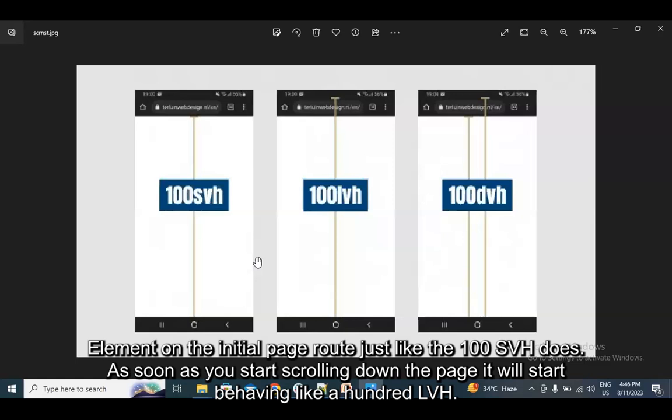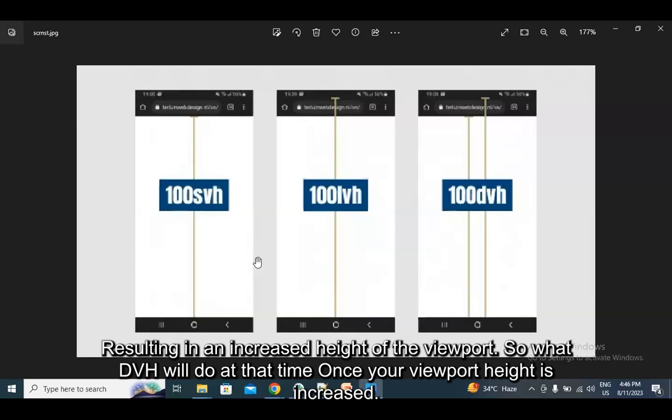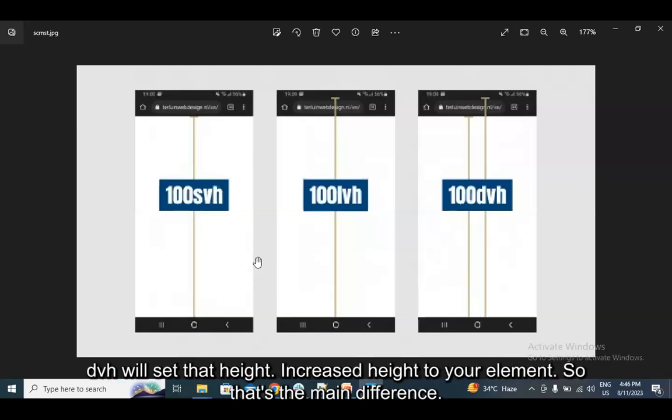As soon as you start scrolling down the page, it will start behaving like a 100 LVH. Means when you start scrolling down the page, your address bar would shrink, resulting in an increased height of the viewport. So what DVH will do at that time, once your viewport height is increased, DVH will set that increased height to your element.